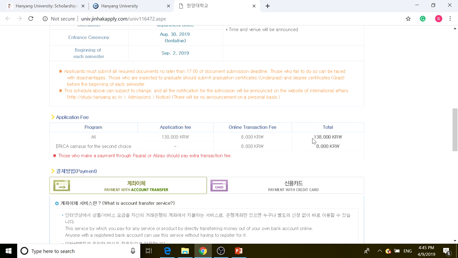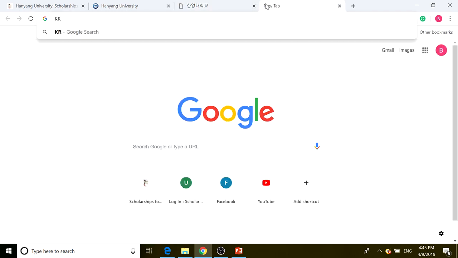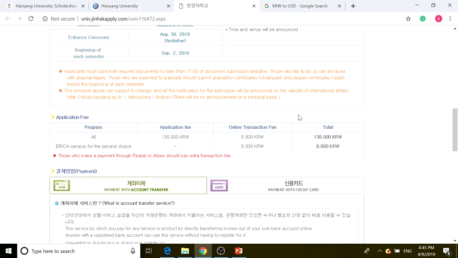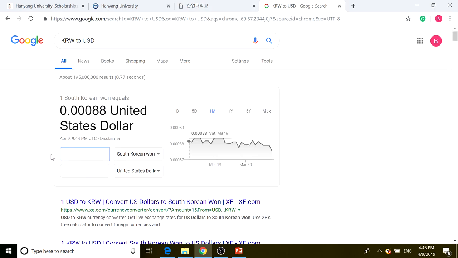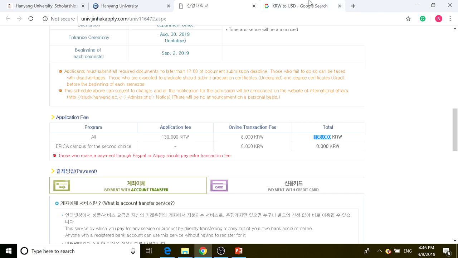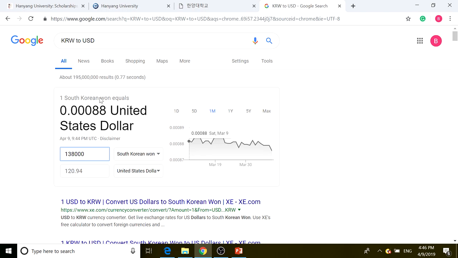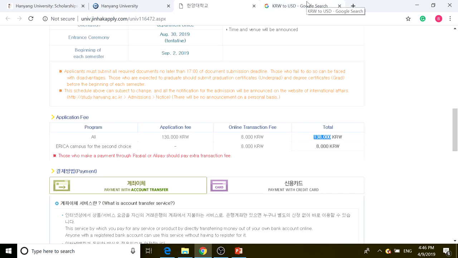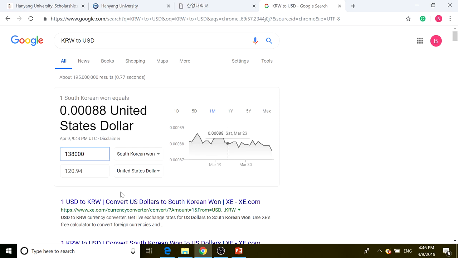Total is about, let's see, I'm just gonna copy this and apply it here. So it's about, wait, is this it? No. There are 3 digits, right? Okay. So it's about $120. That's really expensive.